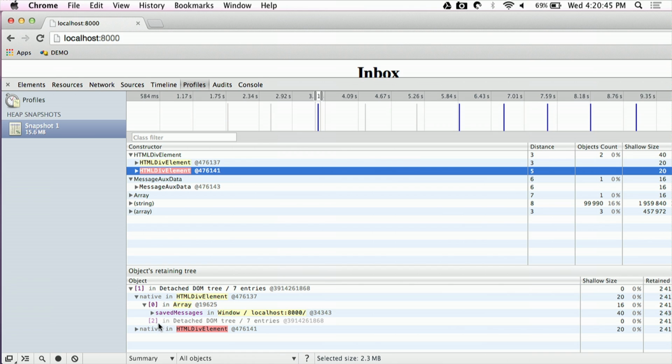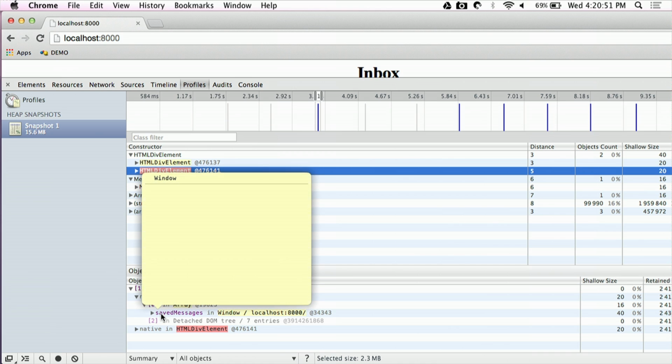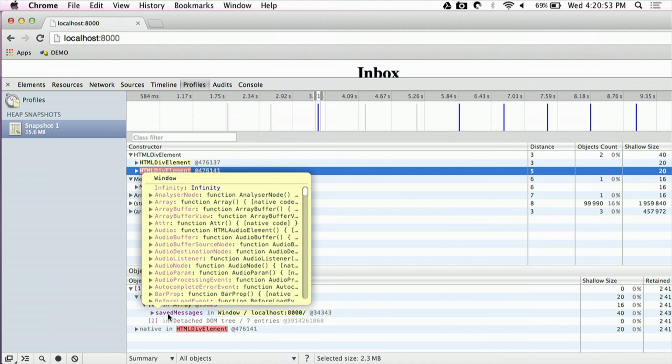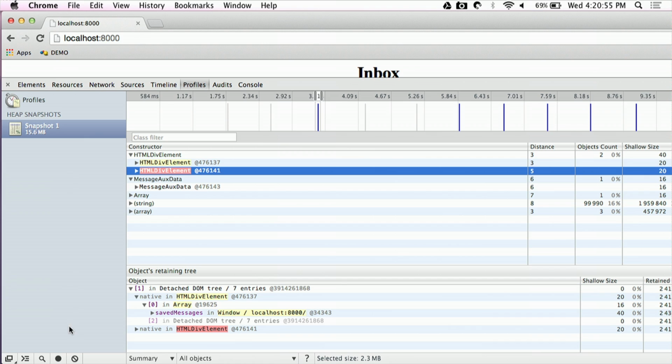So we see here that the retaining path has this saved messages array. So this is index 0 in the saved messages array. And what we see here is that we actually have some extra array that's not the cache that's holding on to this extra message, and that's causing it to not be collected. And so we can go back to the source and see what this saved messages array is in this case, and make sure that we free that reference up, and that will cause this to get collected.